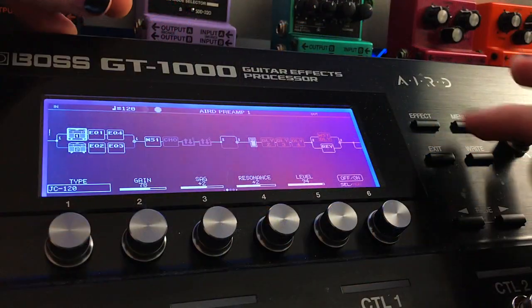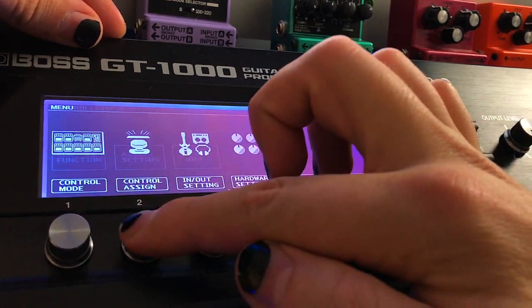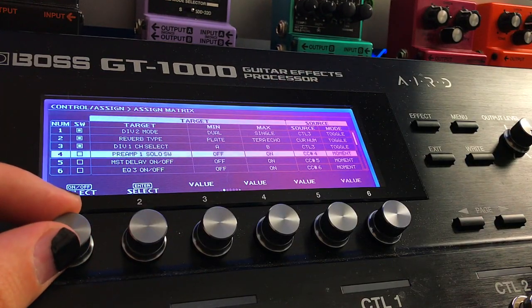If you want to use your GT-1000 as one master patch where you've just got the one patch and a whole bunch of effects, and you want to be able to trigger the amp control on and off, you do need to come into your assigns. So for example, I'll come down to this free block, go into here.